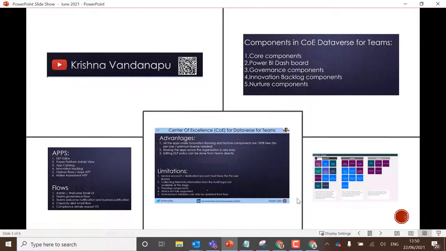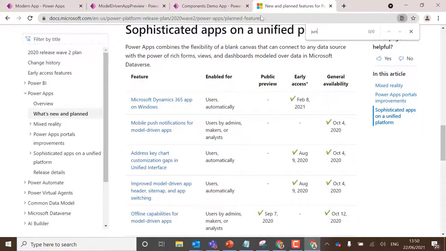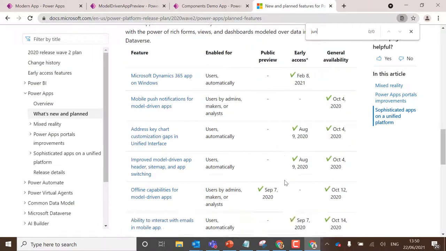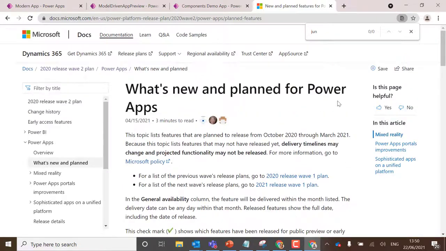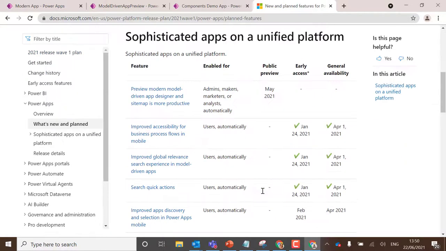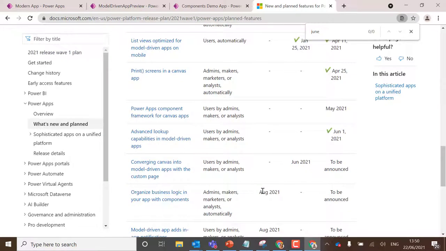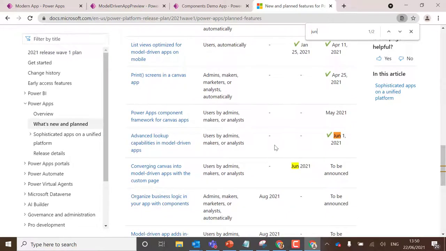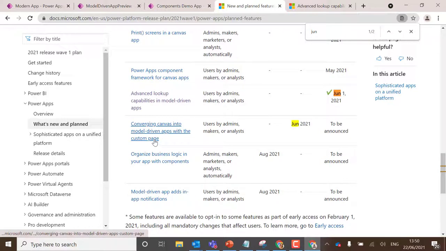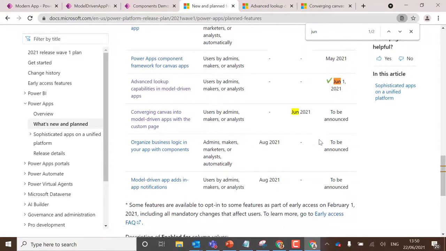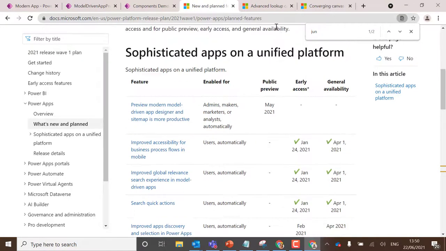And then the Power Apps latest updates, actually, before I go on to there, I couldn't see anything here for June. So I'm here for the Power Apps 2021 release plan 1, and we'll just have a look at... Oh, yep. So there are a couple here. You've got advanced lookup capabilities in model-driven apps, and you've got converging Canvas into model-driven apps with a custom page. So those are the two there.